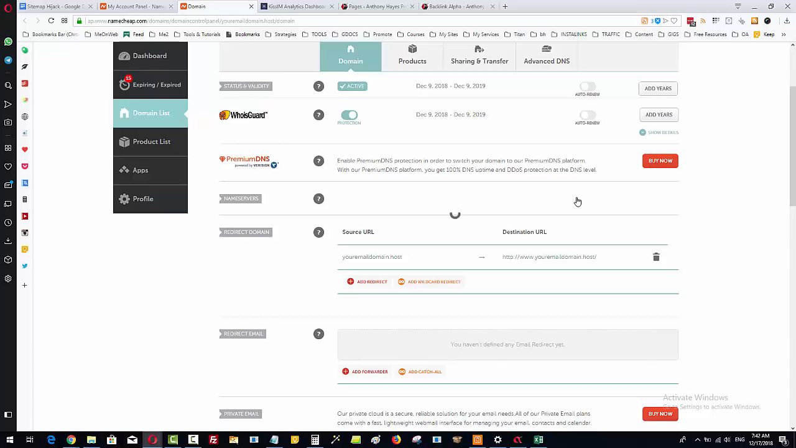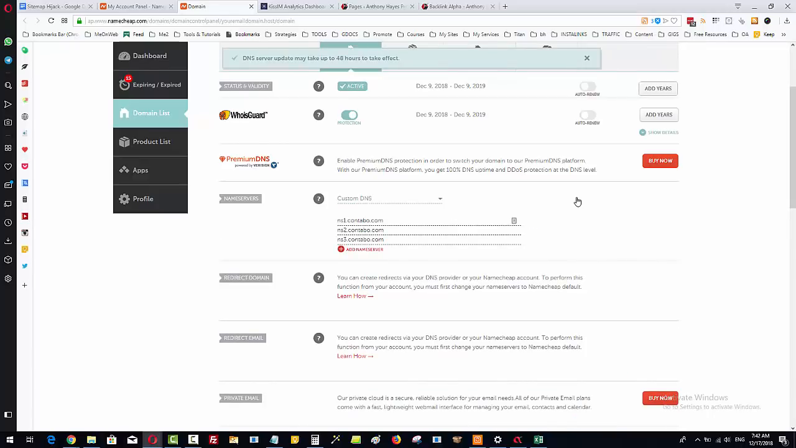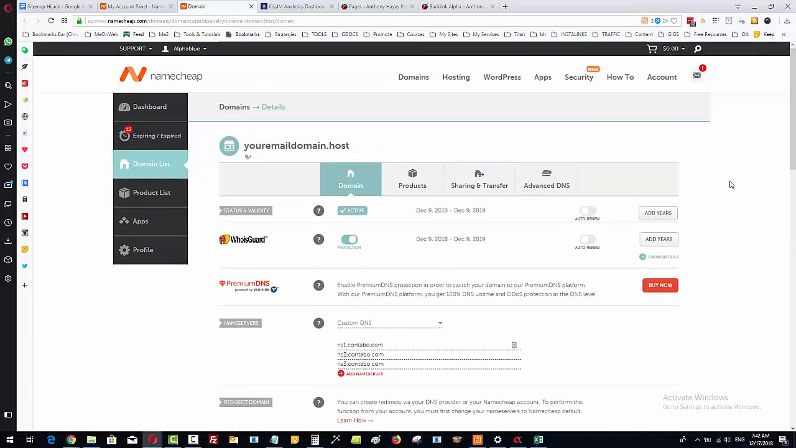Give it time to propagate, and then you'll be able to use your own email domains with the software. That's going to give you a much higher success rate, and you can see here the DNS server update may take up to 48 hours, so you want to get them in quite quickly.